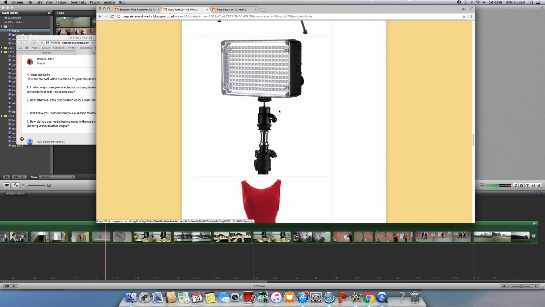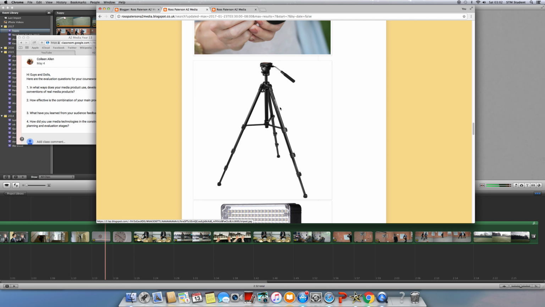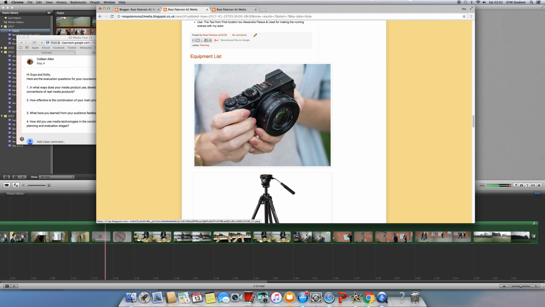Sometimes I didn't have access to the lights, so I had to use natural light, or I would change the ISO on the camera, which I'll go back to later. Tripods again for a stable shot, but if I go on to actually the camera now, there were features of ISO, and that allowed me to change, I think, the light exposure.